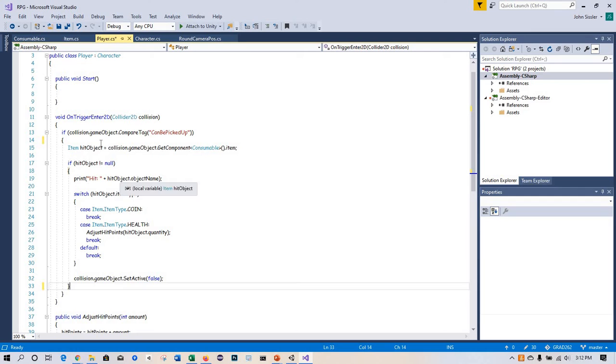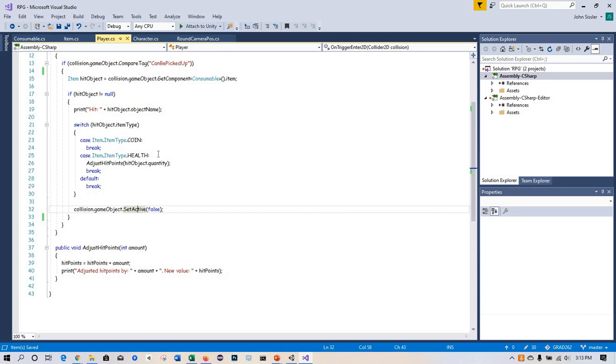Print out a statement. If it's not null, then if it's a coin, essentially there's nothing to do, but we will hide the coin. And then if it's a health item, which will be a heart later on, we'll adjust the hit points by the quantity field of that item. So I'm going to save that. You can see just hit points we had left. We have print statements in there.